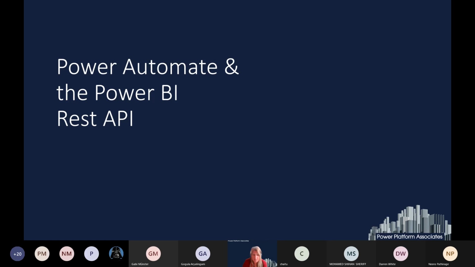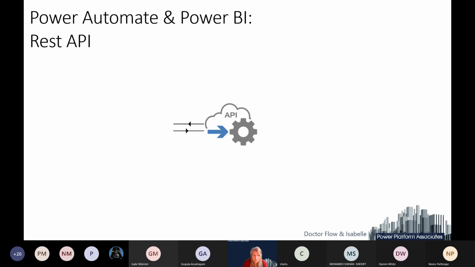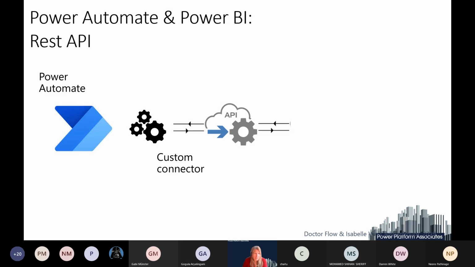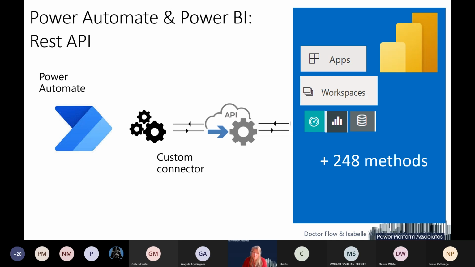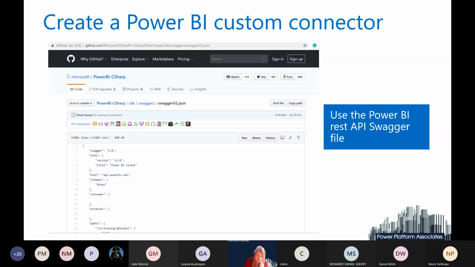There is no built-in connector to do that, but I will show you how to create one. So the idea is the following. I have Power Automate, and I create a custom connector to the Power BI REST API. So I will be able to retrieve all the methods from that and then use them in my flow, and the sky will be the limit. Isn't that marvelous?